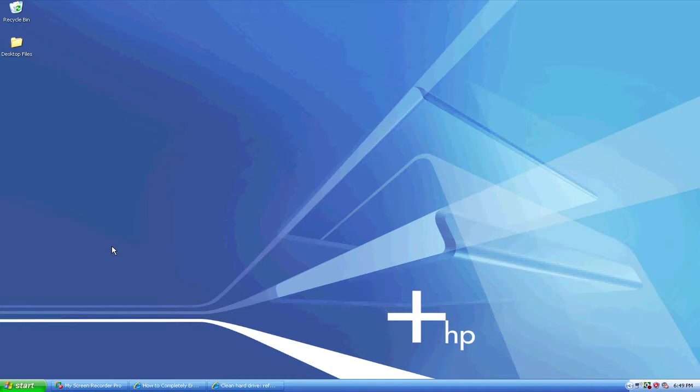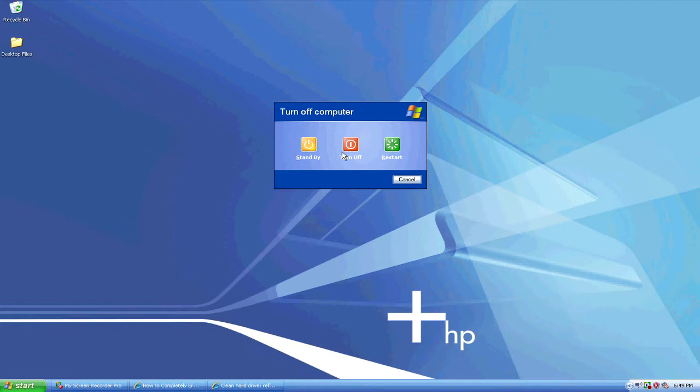If you simply want to restore your computer back to factory conditions, all you would do there is go to your start menu, go to turn off computer, and turn off or do a restart. Upon restart you would hit, I believe it's F10 or F11, I believe it's F10, and that would take you to the system restore.